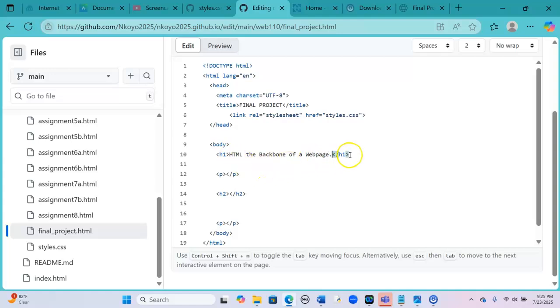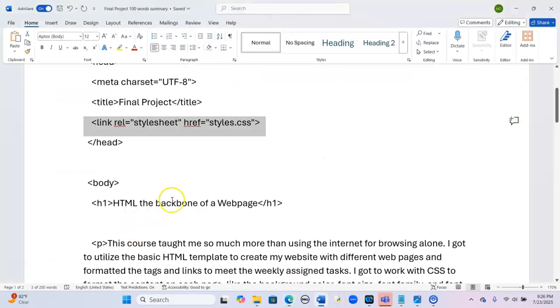The next thing I want to do is to input text. I want to introduce what HTML is and what I learned in this class into this web page. So before you write paragraphs, you have to put it in the paragraph tag, which is the P tag, which stands for paragraph. So I'll copy the text and input it here.